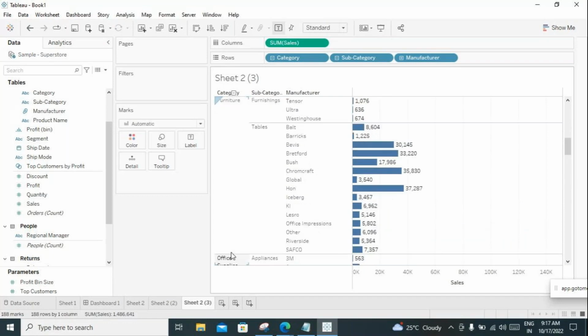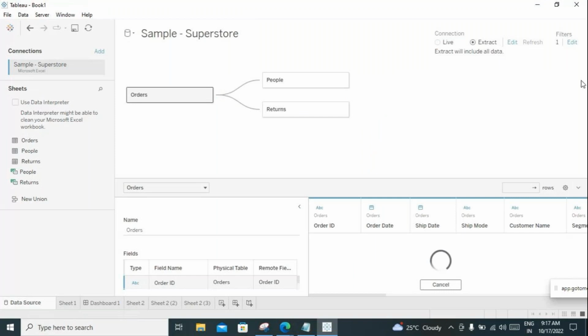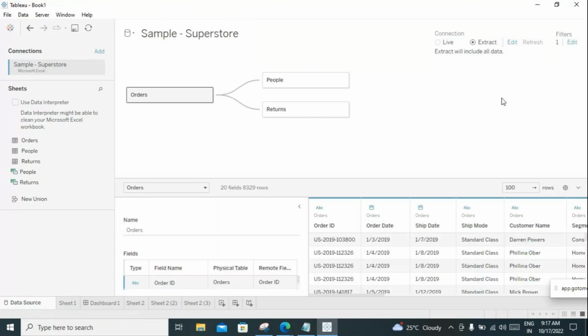So at the data source level, you can filter the data on all the worksheets which are using the same data source. Got my point? What the data source level filter is should be clear. The filter which you apply at the data source level can restrict the data for all the worksheets which are using the same data source. Okay.